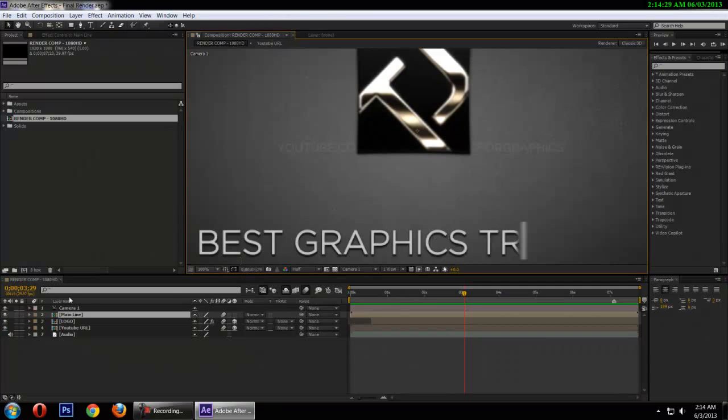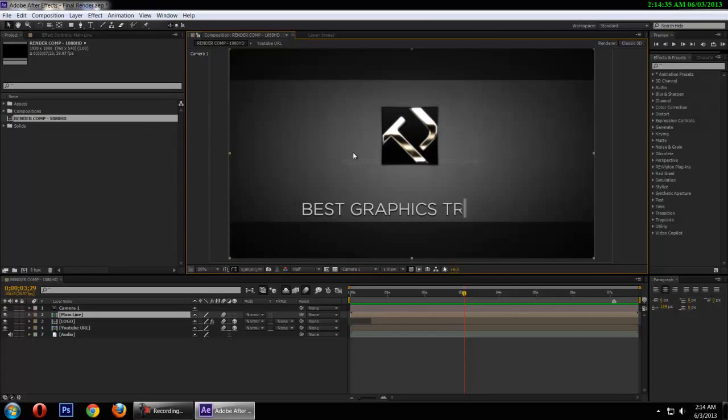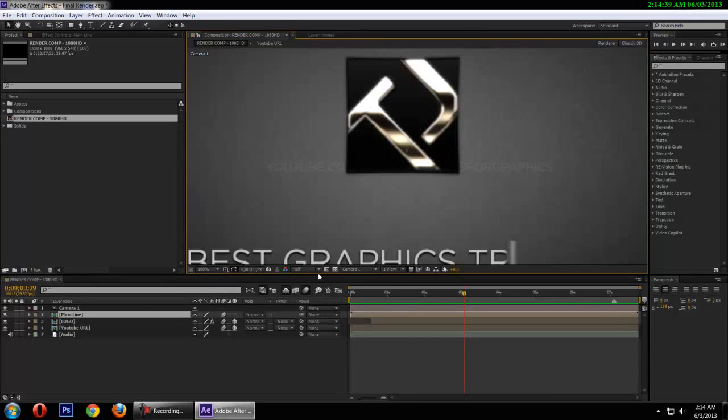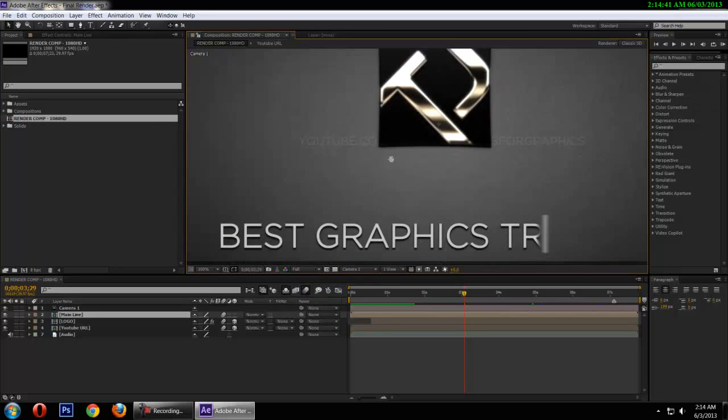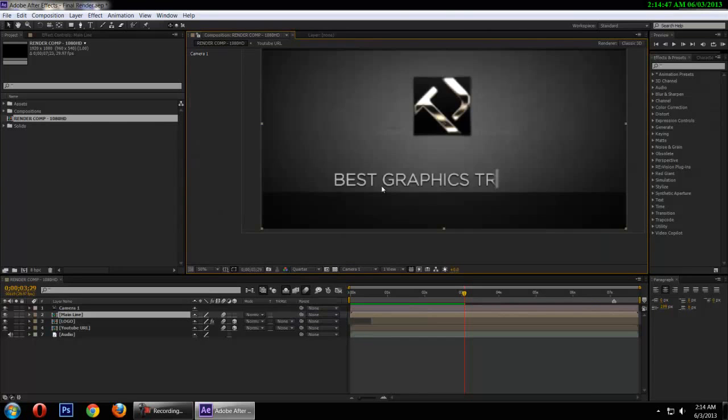But right now I don't have that much space on my computer screen, so I just keep it down to 50 and I reduce the resolution down to a half. So when you are at 100%, you better keep the resolution at full, so you can see that you don't get any kind of pixelation. And if you reduce it down to quarter, you can see you get a lot of pixelation.